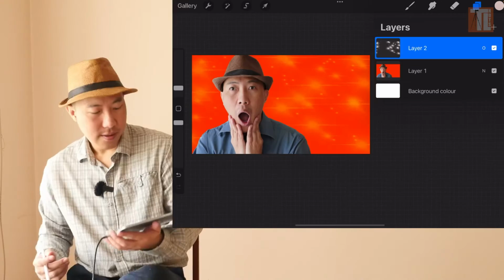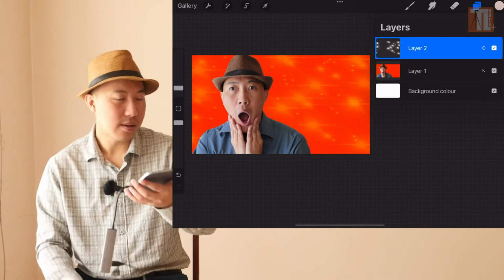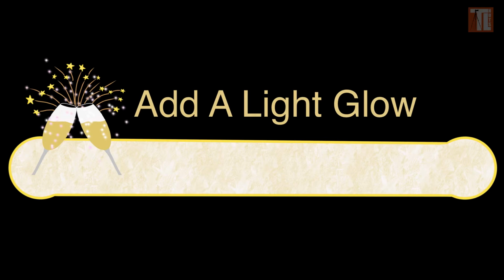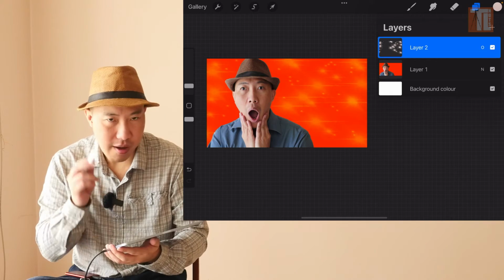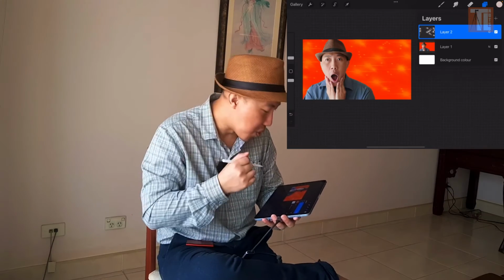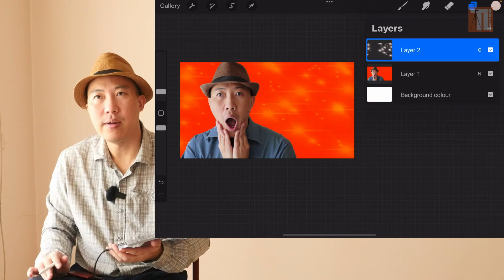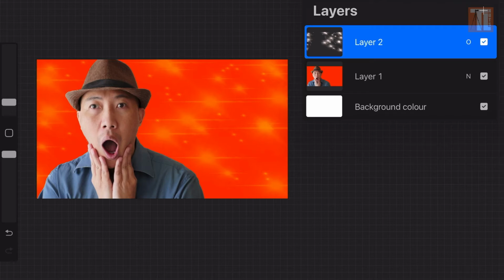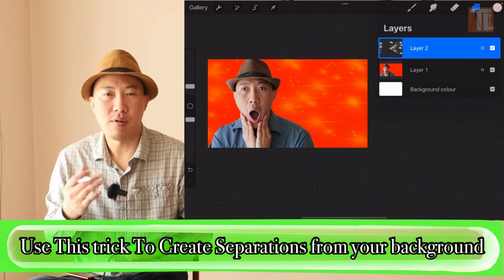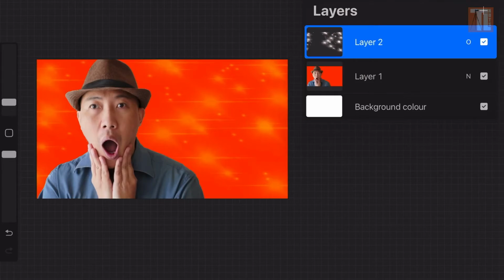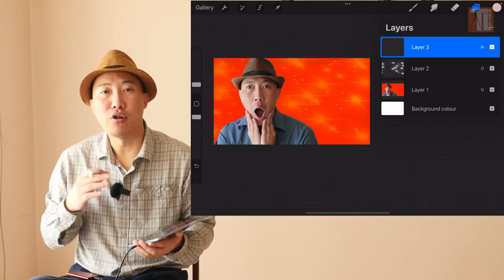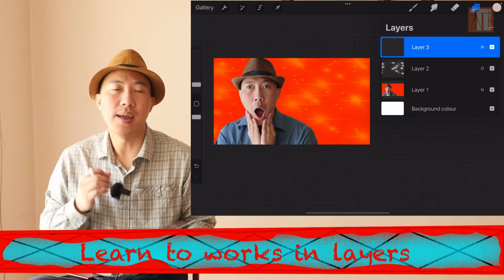So roughly we have a texture in our canvas. But I want to add something, increase to another level. When you have a clean background, it's easy to cut people out. But if you don't have a clean background, I'll show you this trick that makes you stand out from the background a little bit more. To make a new layer, tap on that, then new layer. Now with Procreate or Photoshop, you want to work in layers.